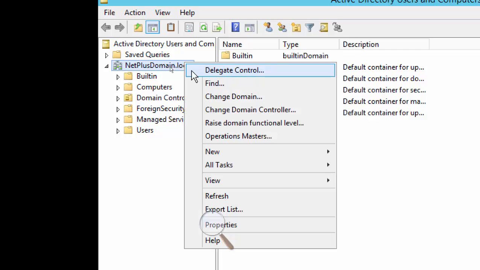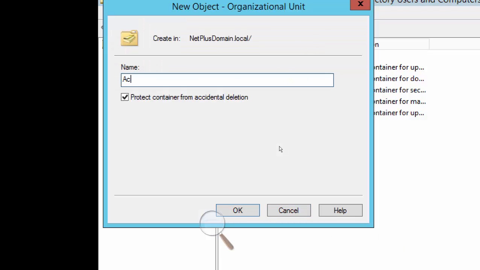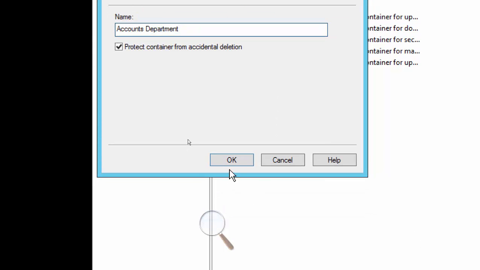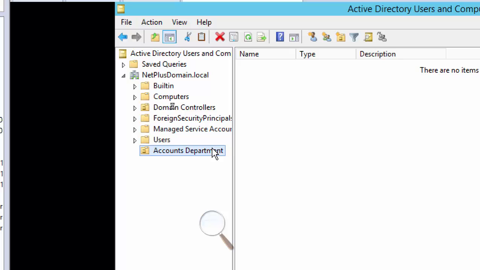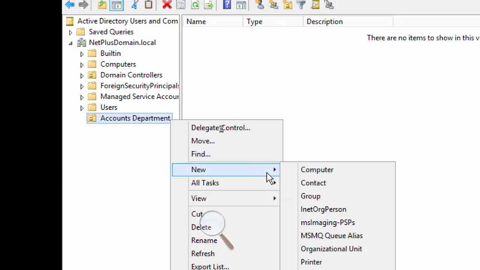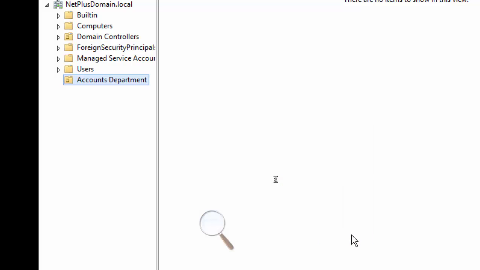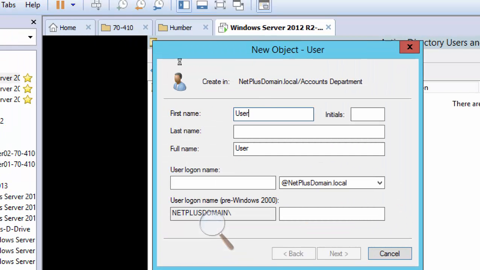So right click and let's just create that again. So new organizational unit and accounts department, press OK. Now let's directly create a user inside accounts department quickly, which is user 01, right? So right click accounts department, go to user like this and user 01 like this. Oops, 01.